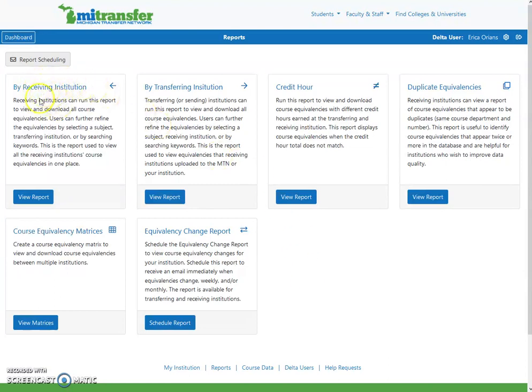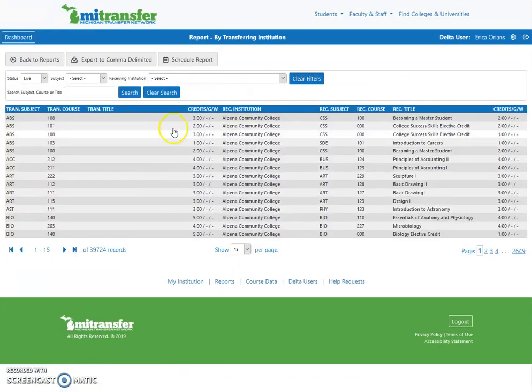The receiving institution report allows a receiver, or an institution that takes and awards transfer credit, to review their data. The transferring institution report allows a transferring or sending institution, who is sending that credit for transfer credit, to view information about their transferring courses. Since I'm using Delta College as an example, which is a community college and typically a sending institution, we'll do some work here to show you how this operates.